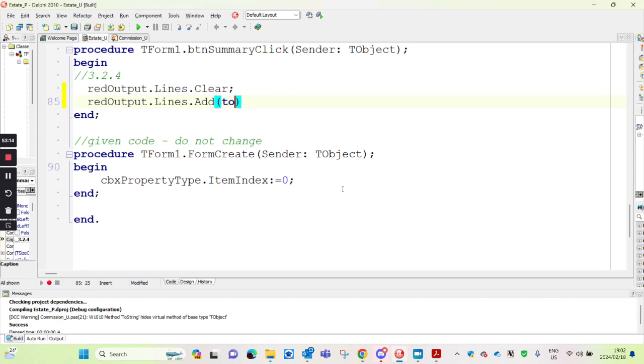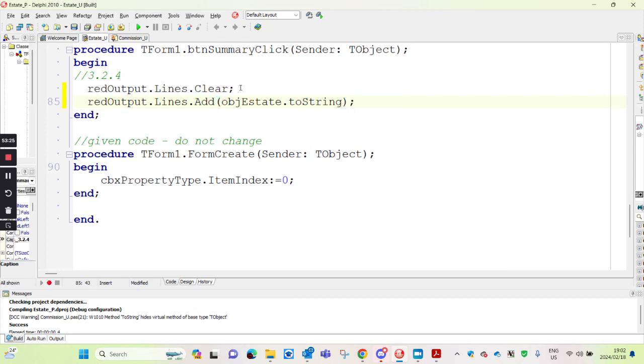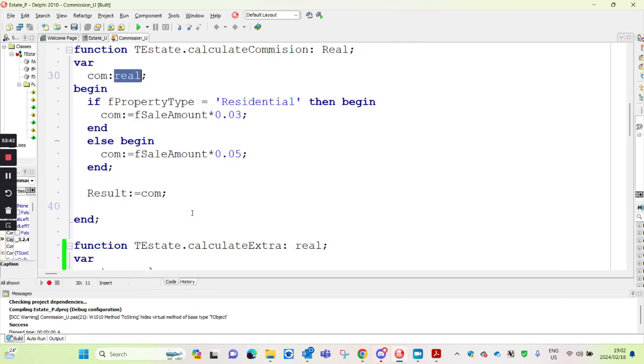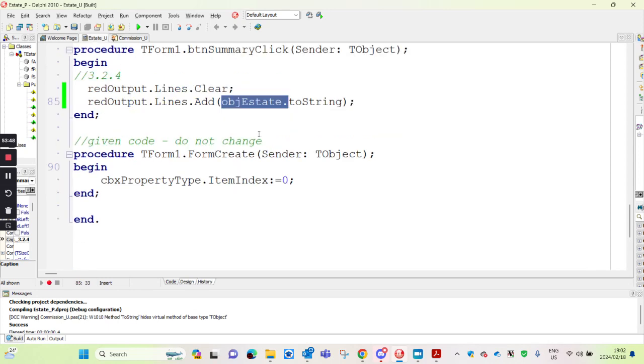Very close. Yes, perfect. So it's always our object name dot method. Always from this class. Remember when it was within the class itself, we just called the method name. But when it's from the other class, it's always the object dot method.